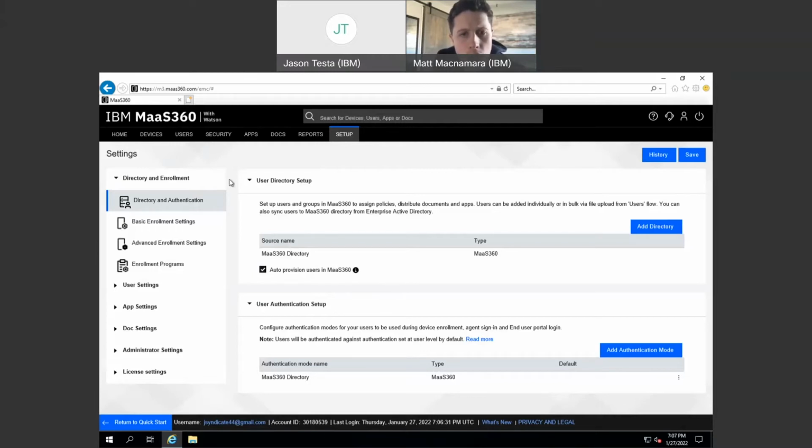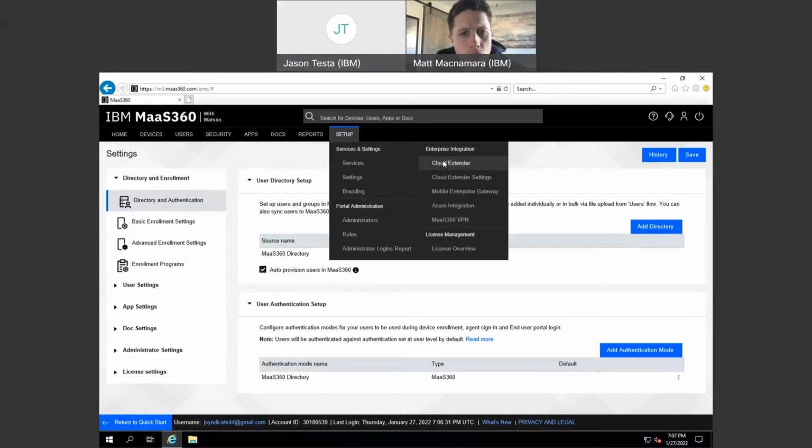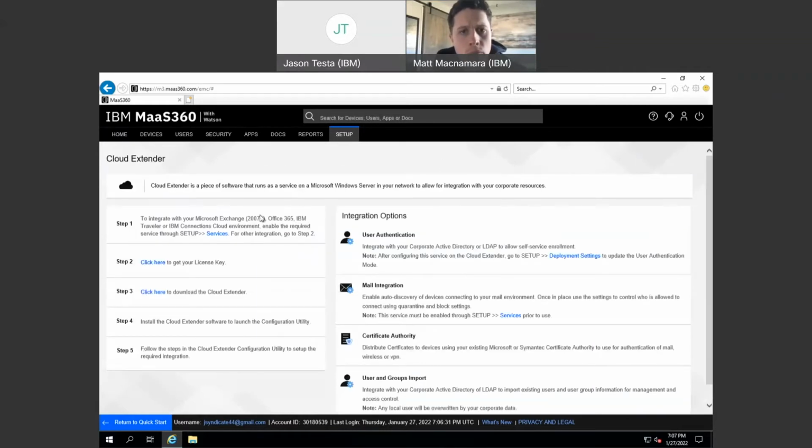Okay. So the first thing that you do when getting Cloud Extender set up is you log into your server and you need to download a file from MaaS360, which will be right here under Setup and then Cloud Extender. So it's a two-step process here. What you do first, Matt, is you click here to get a license key, and that emails out to the admin a license key that you'll plug in during the setup to authenticate that you're authorized to have the Cloud Extender. And then also the executable file, which is the actual Cloud Extender program, which downloads onto the server from step 3 here. So I've gone ahead and done that on the server here.